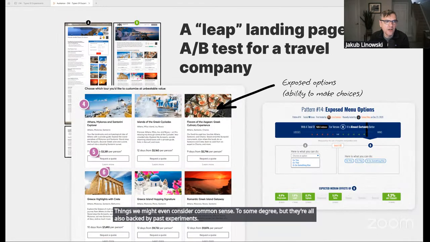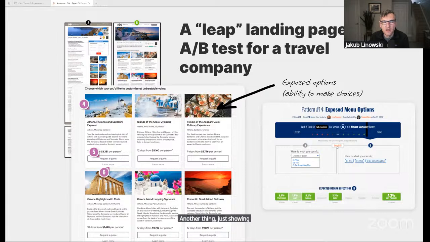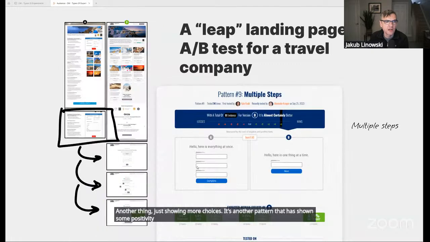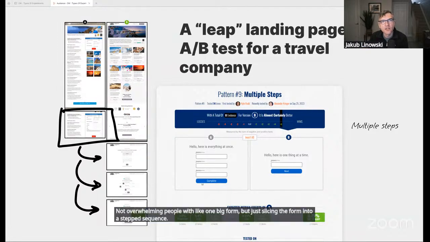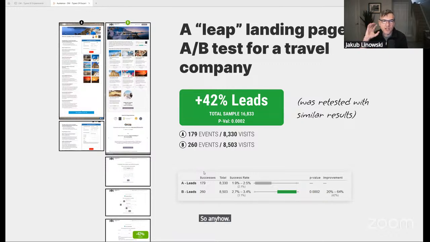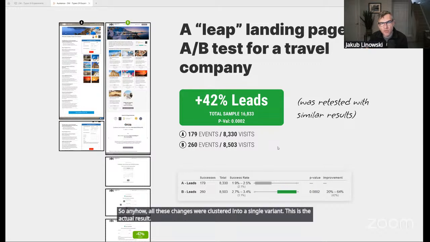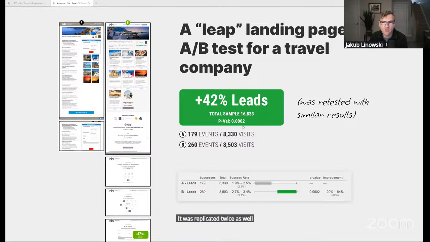Another thing, just showing more choices. It's another pattern that has shown some positivity in the past. Multiple steps is another pattern, frequently with a very high win rate: breaking stuff into smaller chunks, not overwhelming people with one big form, but slicing the form into a stepped sequence. Anyhow, all these changes were clustered into a single variant. This is the actual result. It was replicated twice as well, so there's additional, very similar data to this.